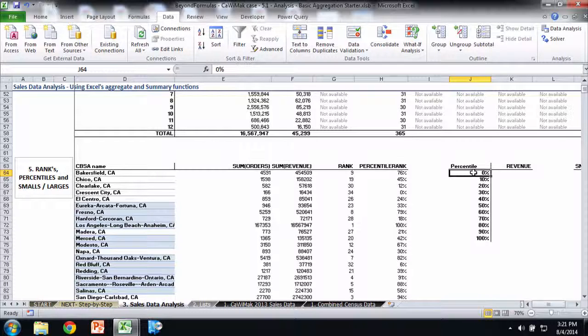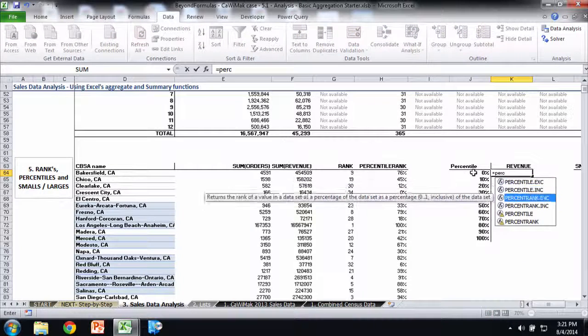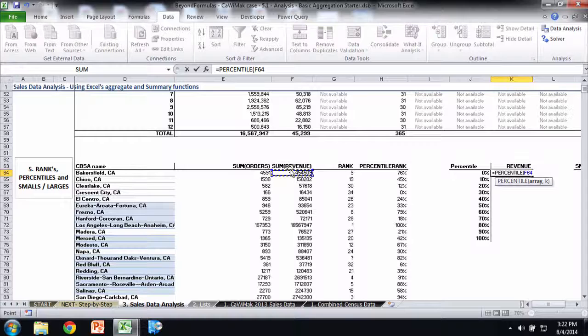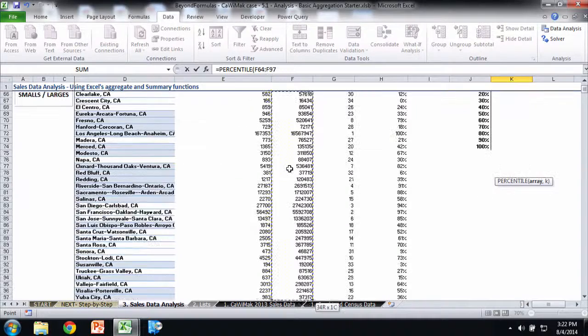But let's assume we want to instead look at the level of revenue for each decile. The percentile function helps us do this. Starting with the table of deciles on the left-hand side, hit equals, and then type percentile. The range we're looking to input is the range of all revenues by CBSA, so click into F64 and hit Ctrl-Shift-Down.